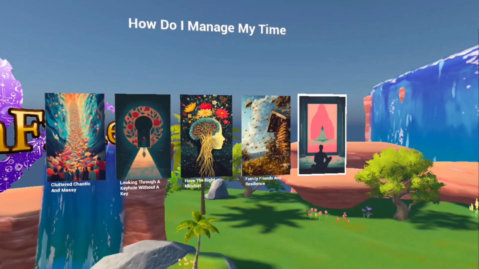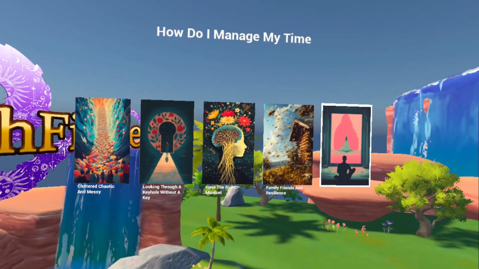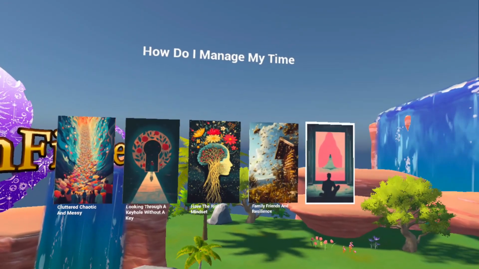Look at your final card. How does it represent your goal or ideal future? If this card symbolized success, what would that look like for you?